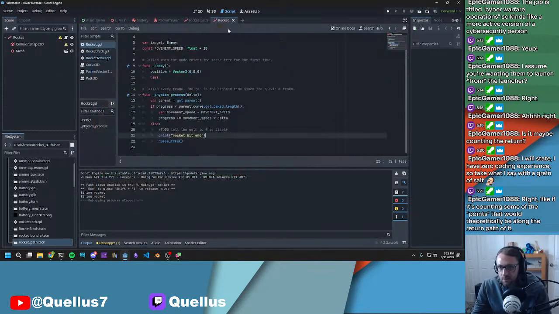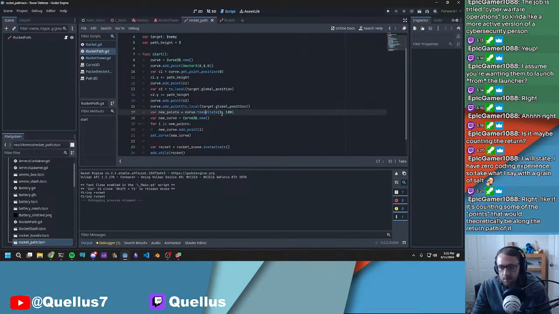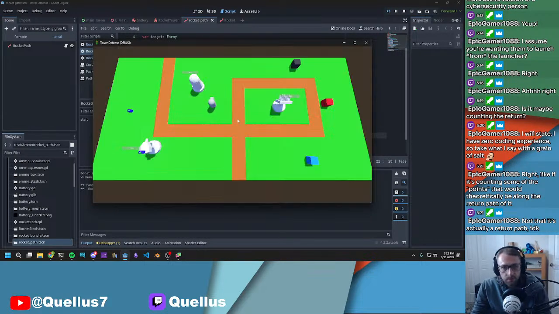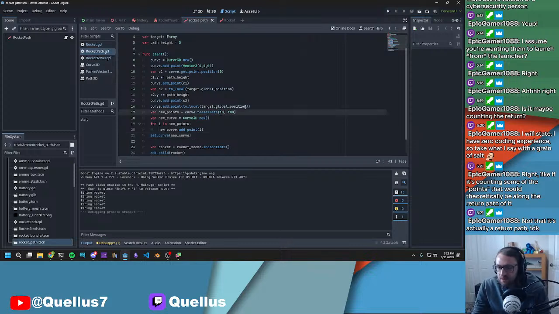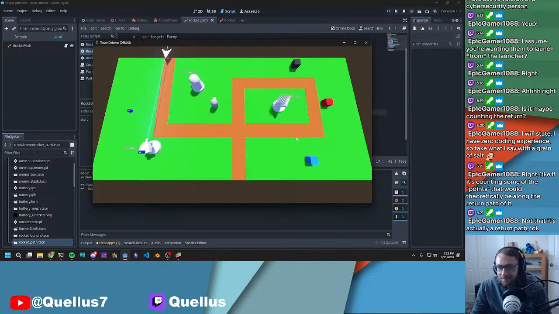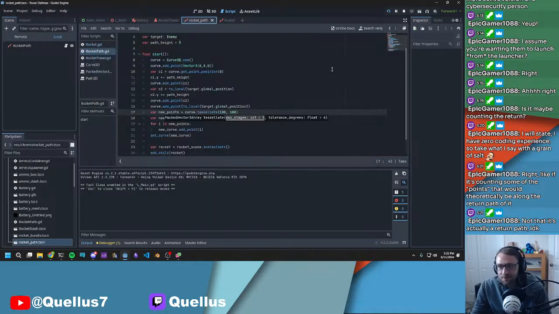Okay, that didn't make a difference. Like, if it's counting some of the points, that would theoretically be along the return path of it. What if we do make this 5? It's gonna be heavy though. See, why is there no curvature at all? What if we make this 100? This is gonna be big laggy, I think. Yeah, super laggy. That's too much. Too much lag. Oh, yeah, my computer doesn't like that.